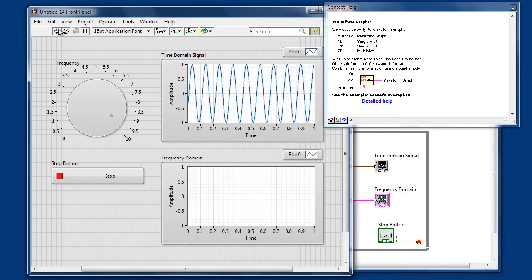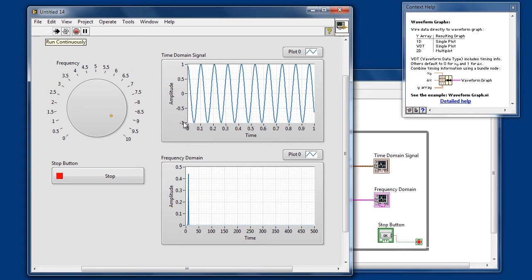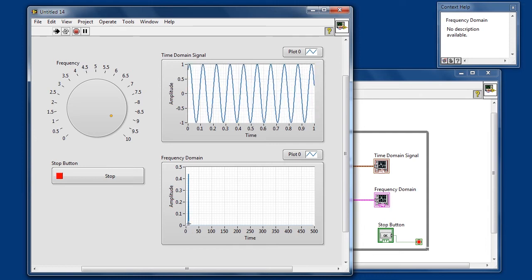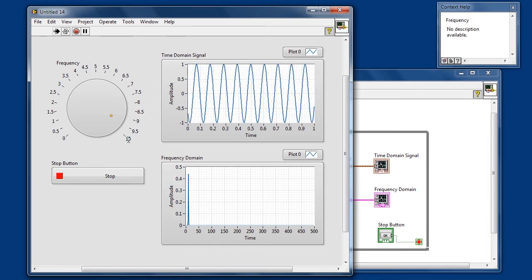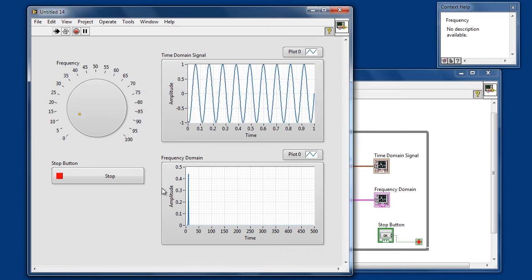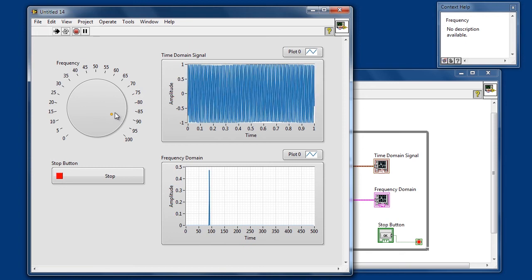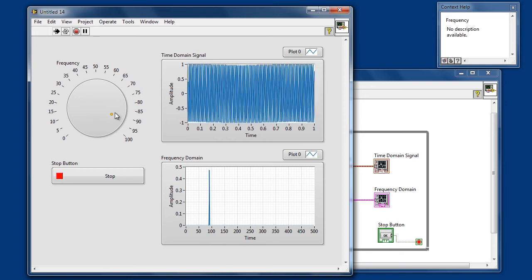So at this point, when we run it, not only do we have our time domain signal, but we now have a peak that indicates the dominant tone or frequency of our signal. We can actually adjust the scale by simply modifying the maximum value of this knob, and that allows us to actually generate a higher frequency signal, and we can see the graph for the frequency domain shift accordingly.